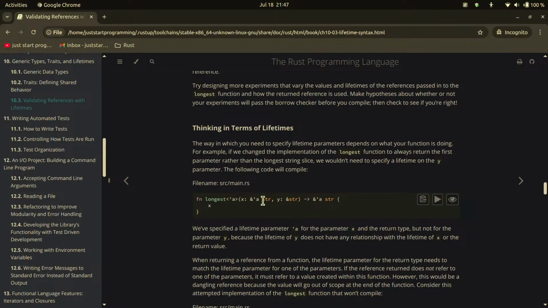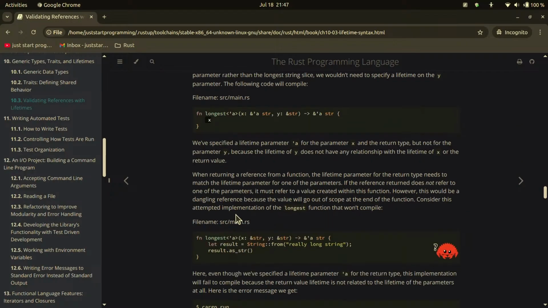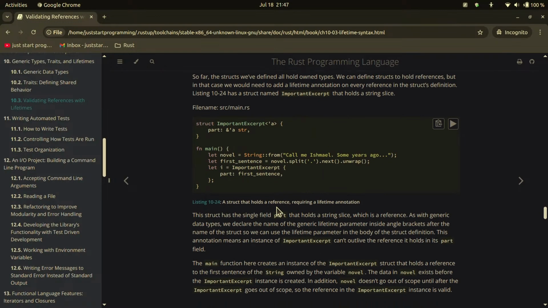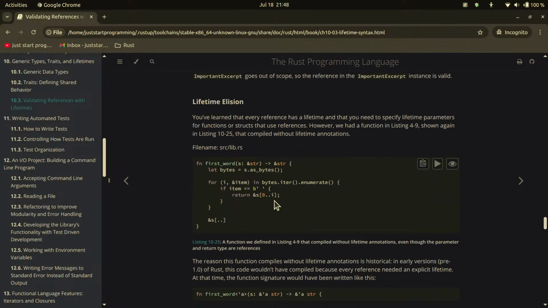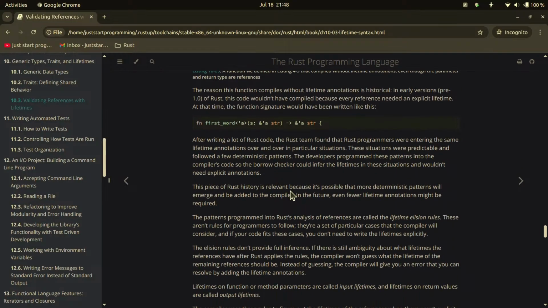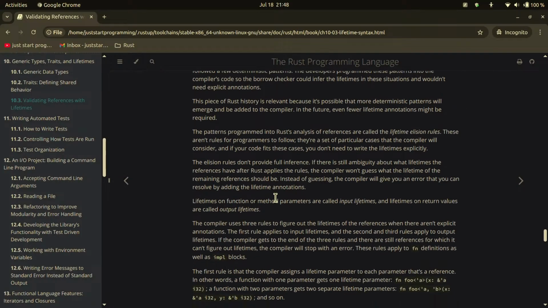Here. So this one will compile. And this one will not compile. Where was that? Rules. Lifetime elision. I think let's read through the rules before we start the next topic. Okay, here.